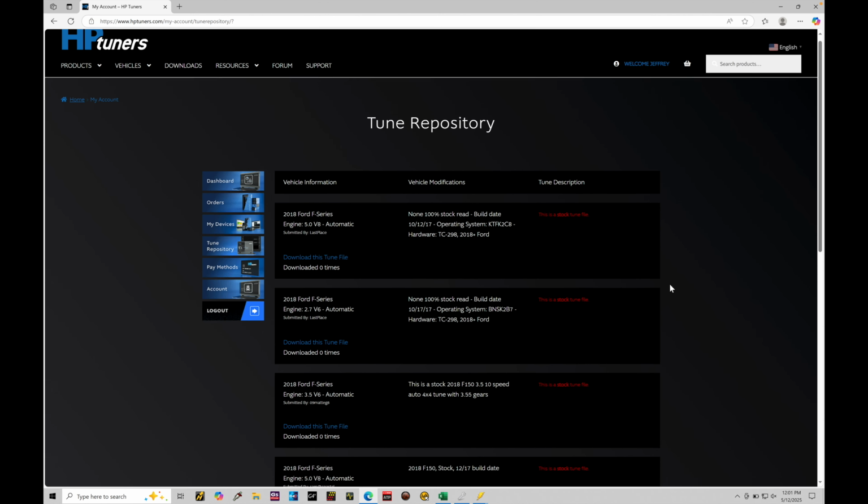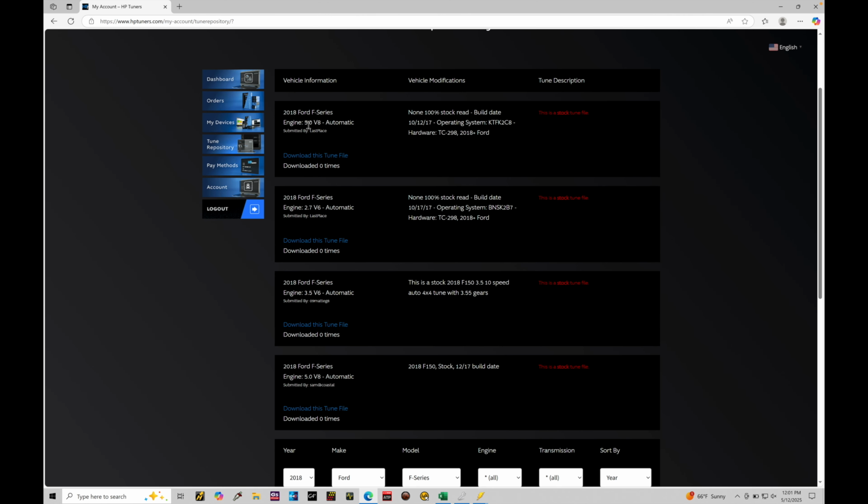Now there is for the F-150s. So looking here, we can find 5-liter V8 automatic. We can see here showing stock. We can go in and download this. A couple other options in here. There's a 3.5 V6. Right here's a 5-liter V8. So this would be our Coyote. 2.7 V6 would probably be an EcoBoost, as even this 3.5 V6 could be an EcoBoost.